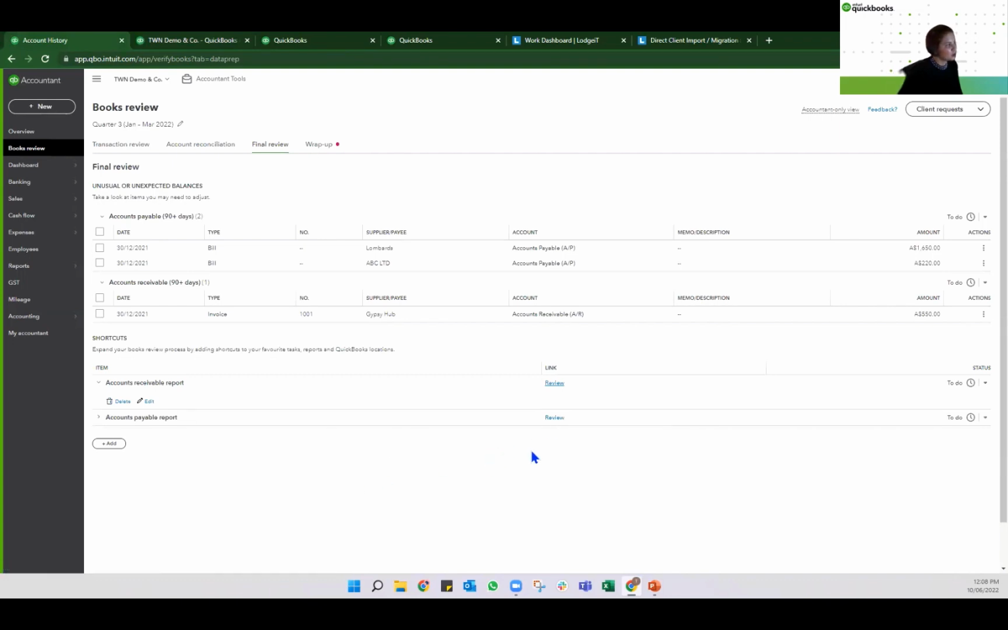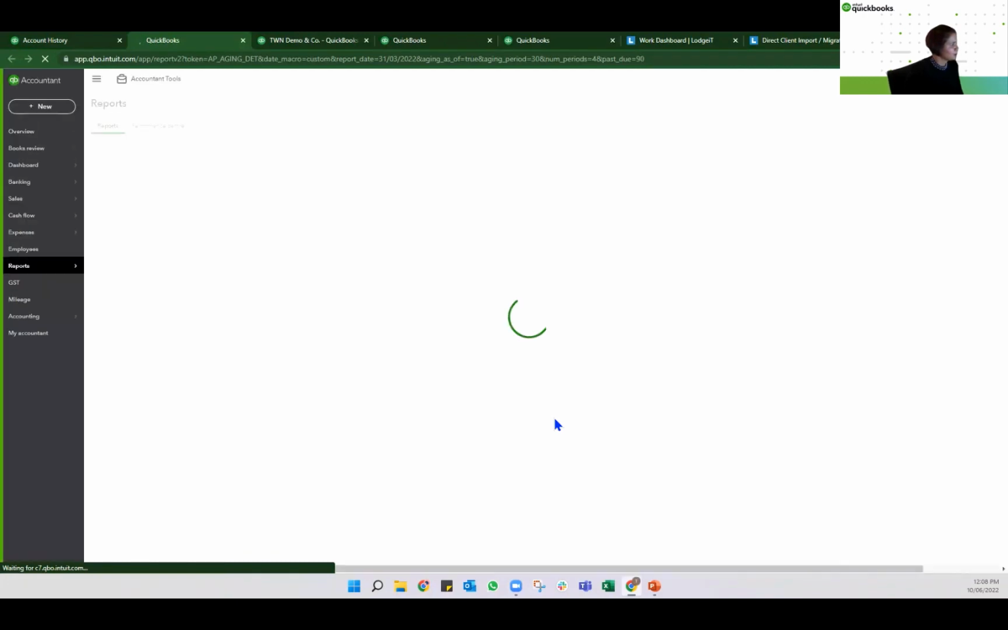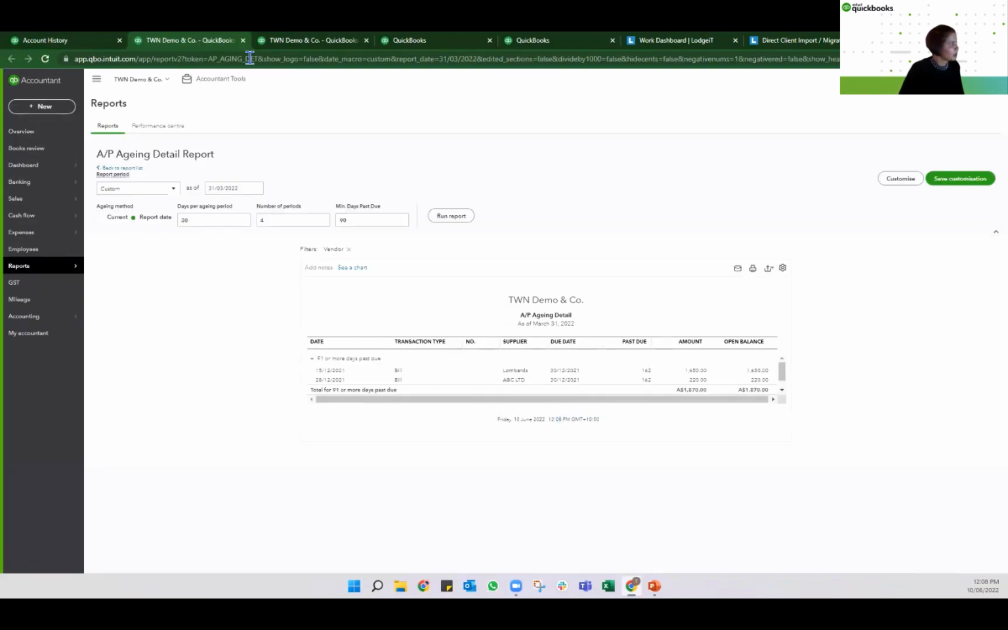You can do the same thing with your accounts payable report. So I'll just click on that to give you a visual. It opens it up in the same way. It has the defaults up, then you can change your periods accordingly.